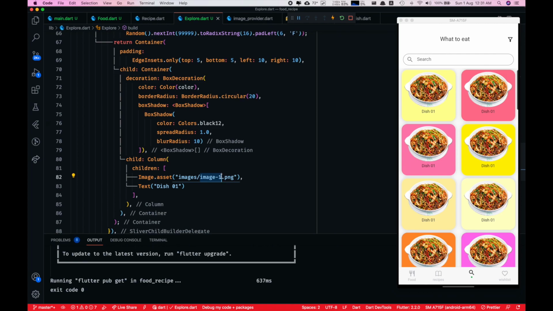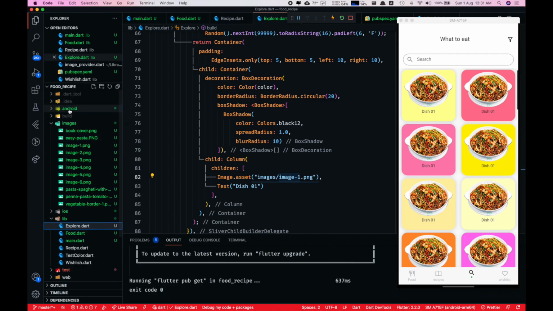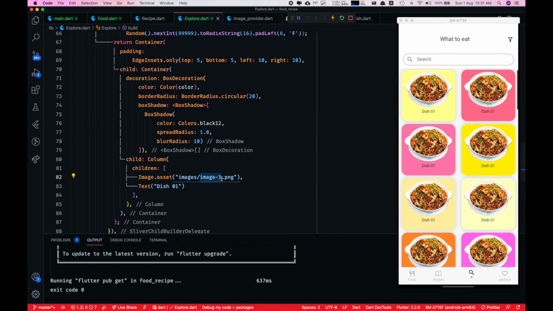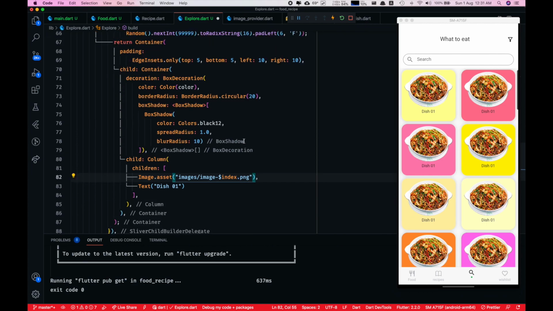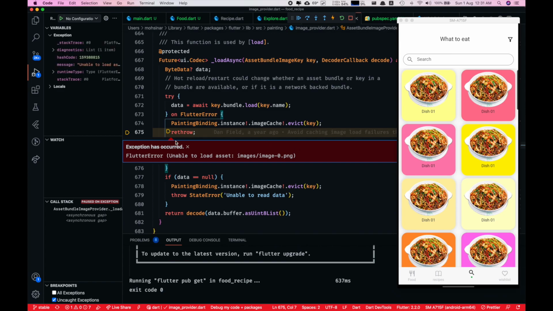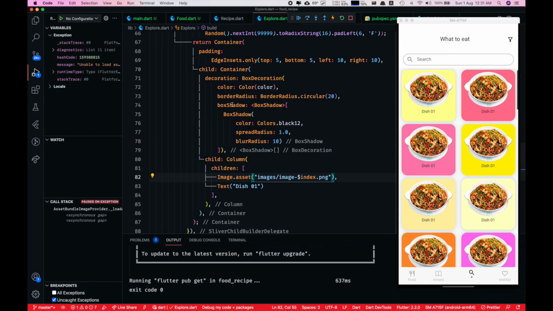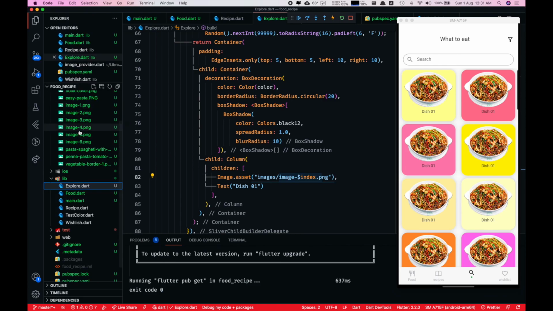But what we should do is, we have 1 to 6, six different images, and now I want to use six different images. If I use the index here, then the index will be incrementing by 1, and it will throw an error when the index is 7, because it will look for image 7, and there is no image 7.